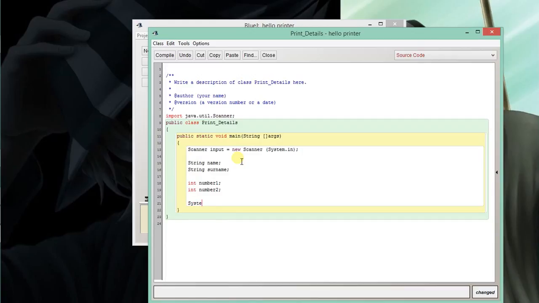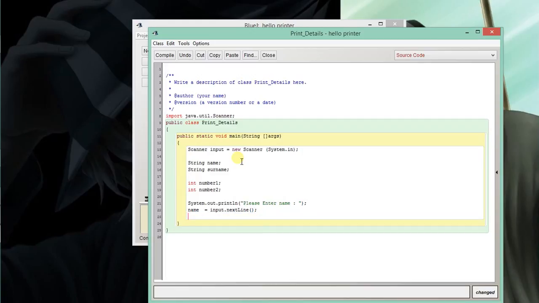What we want is for the user to enter stuff in. So we're going to say println, asking the user: please enter your name. The name that's entered must be stored in the variable name, using the input's next line. Then compile it. The compiler is happy, so let's go for another one.